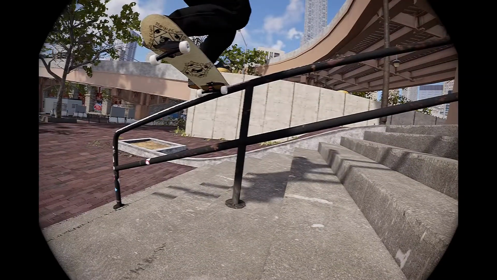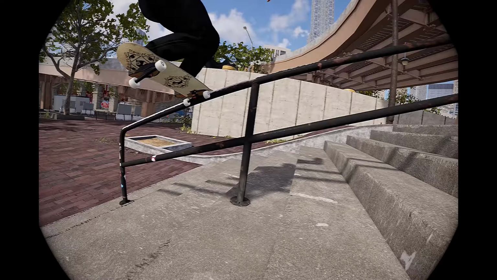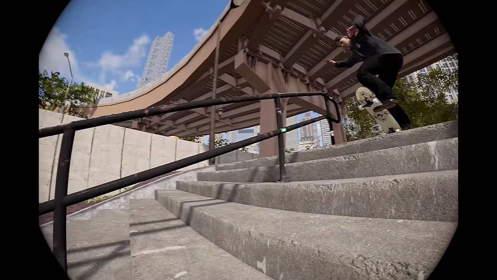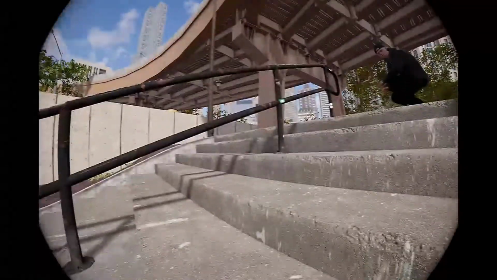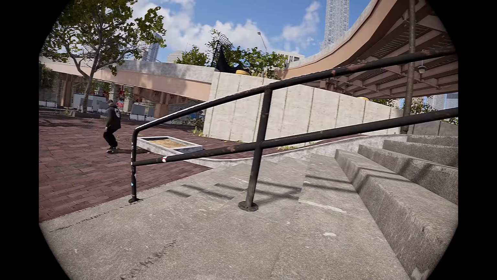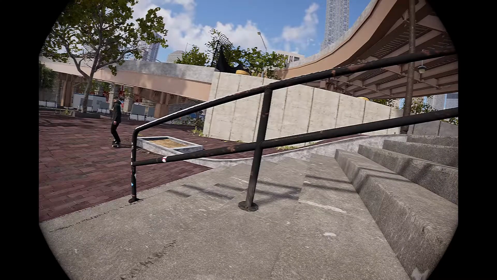Because look, when it catches the Noseslide, we can see almost the entire board. We can see the whole rail in the shot, which is very important, and all the stairs, right? Great. Okay, so that's perfect, right?